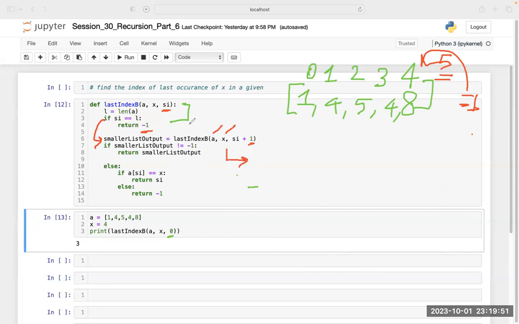It will recursively call and increase the starting index value again by 1, again by 1, again by 1. It will keep on increasing. And till how much will it increase? Till SI becomes L, because when SI becomes N, it is going to return -1. Is it fine for you?